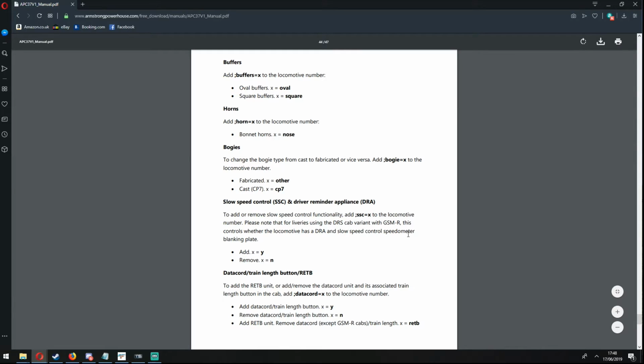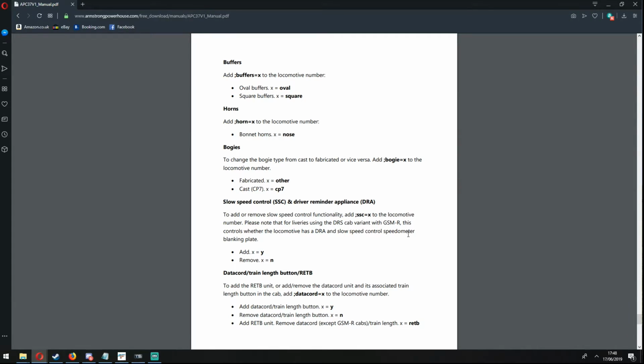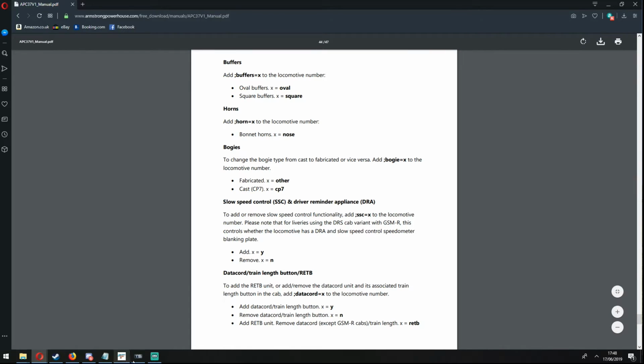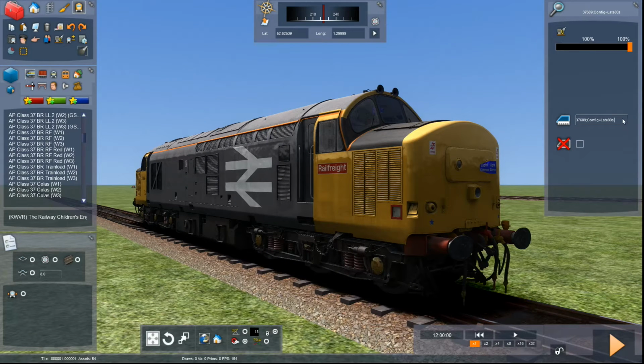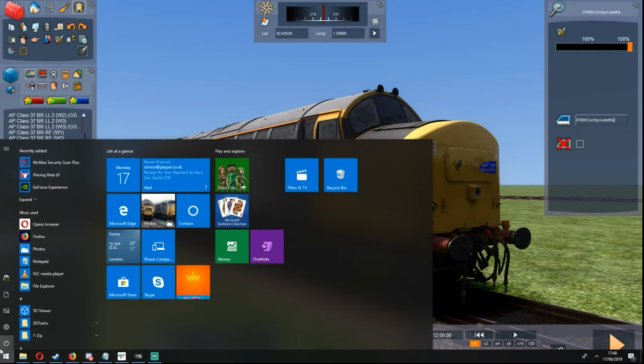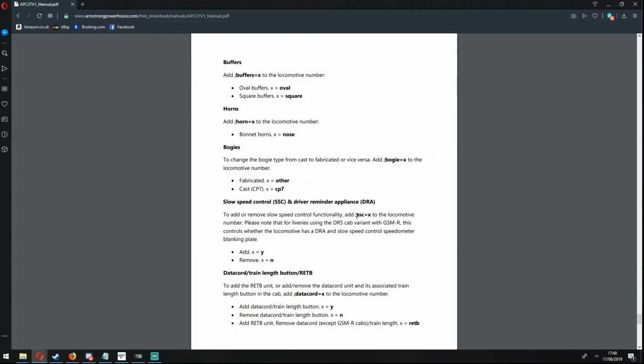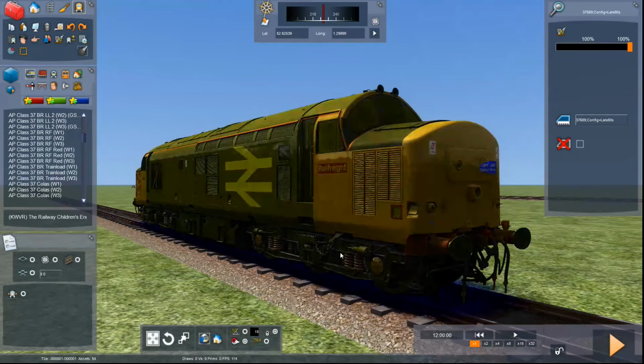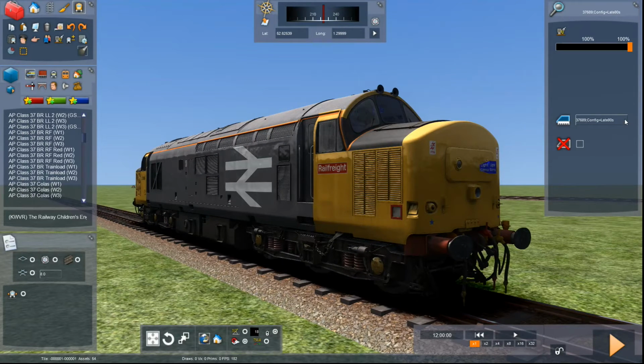So basically, if you're using a DRS version of the 37 and you want to add the DRA button into it, you're going to want to go to this part of the manual here, and copy the semicolon SSC equals X bit. If we want to remove slow speed control from this loco, copy and paste it, then just delete the X and type an N.